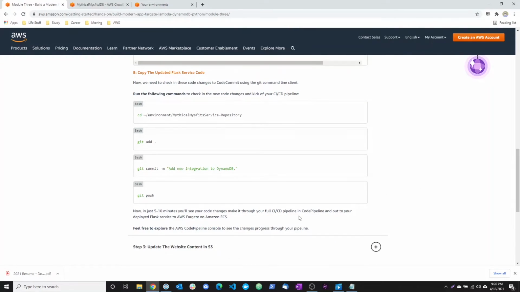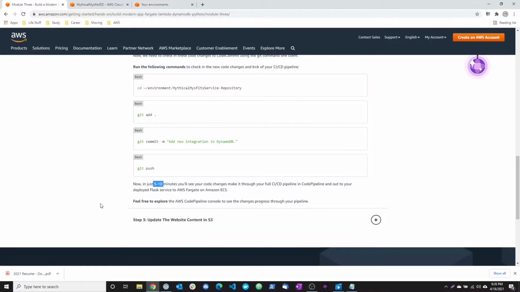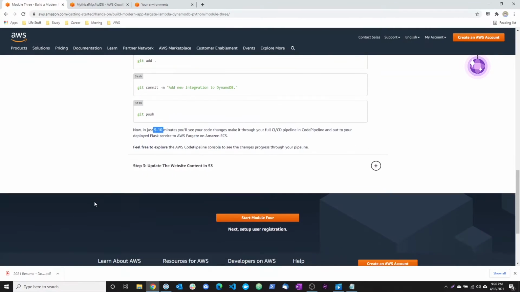Okay, and then now that we've pushed it, it's going to trigger the pipeline to run. So it looks like that's going to take 5 to 10 minutes. And again, that should build the code, push it out to Fargate, and then it should be updated. So let's let that run for about 5 to 10 minutes, and then we'll come back and look at step 3 here.